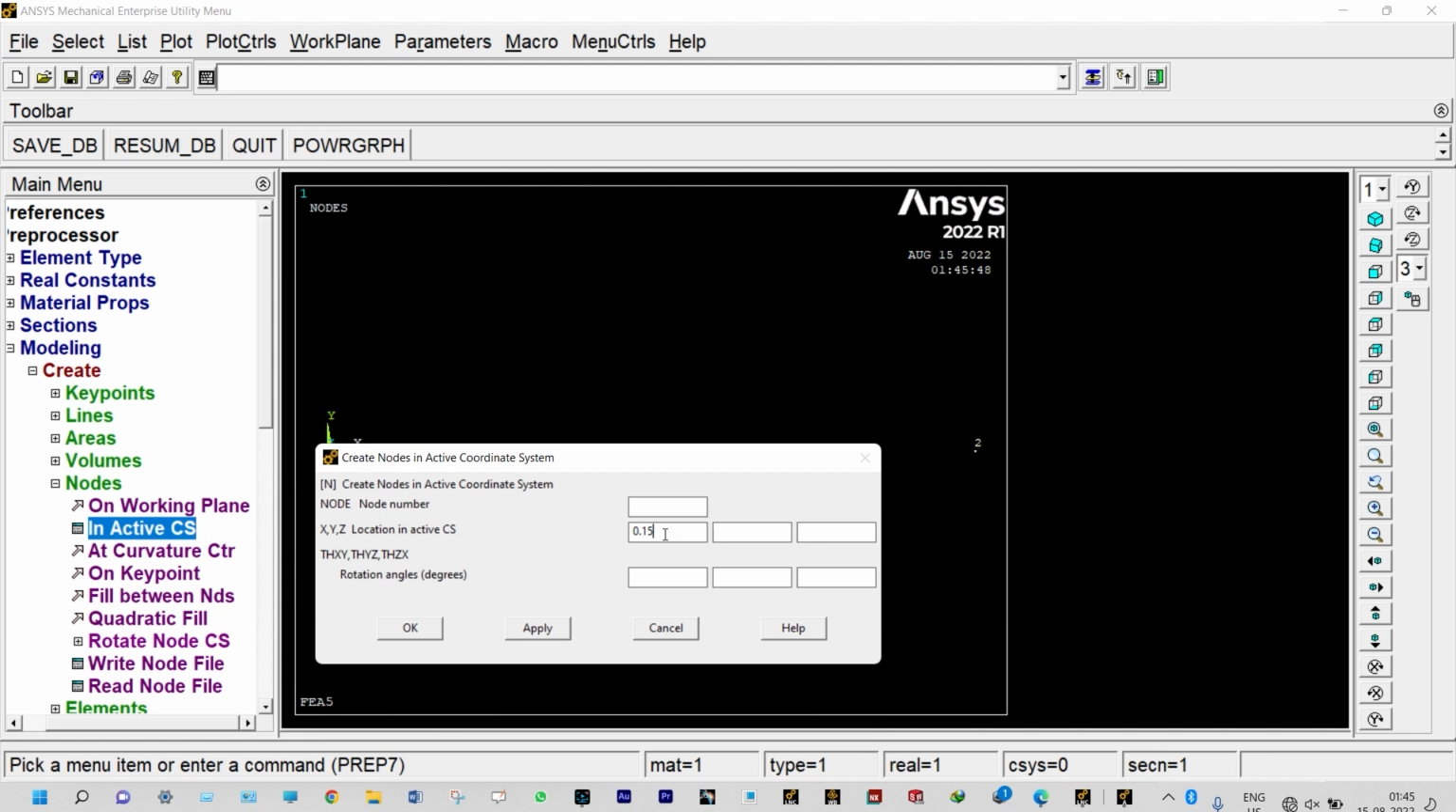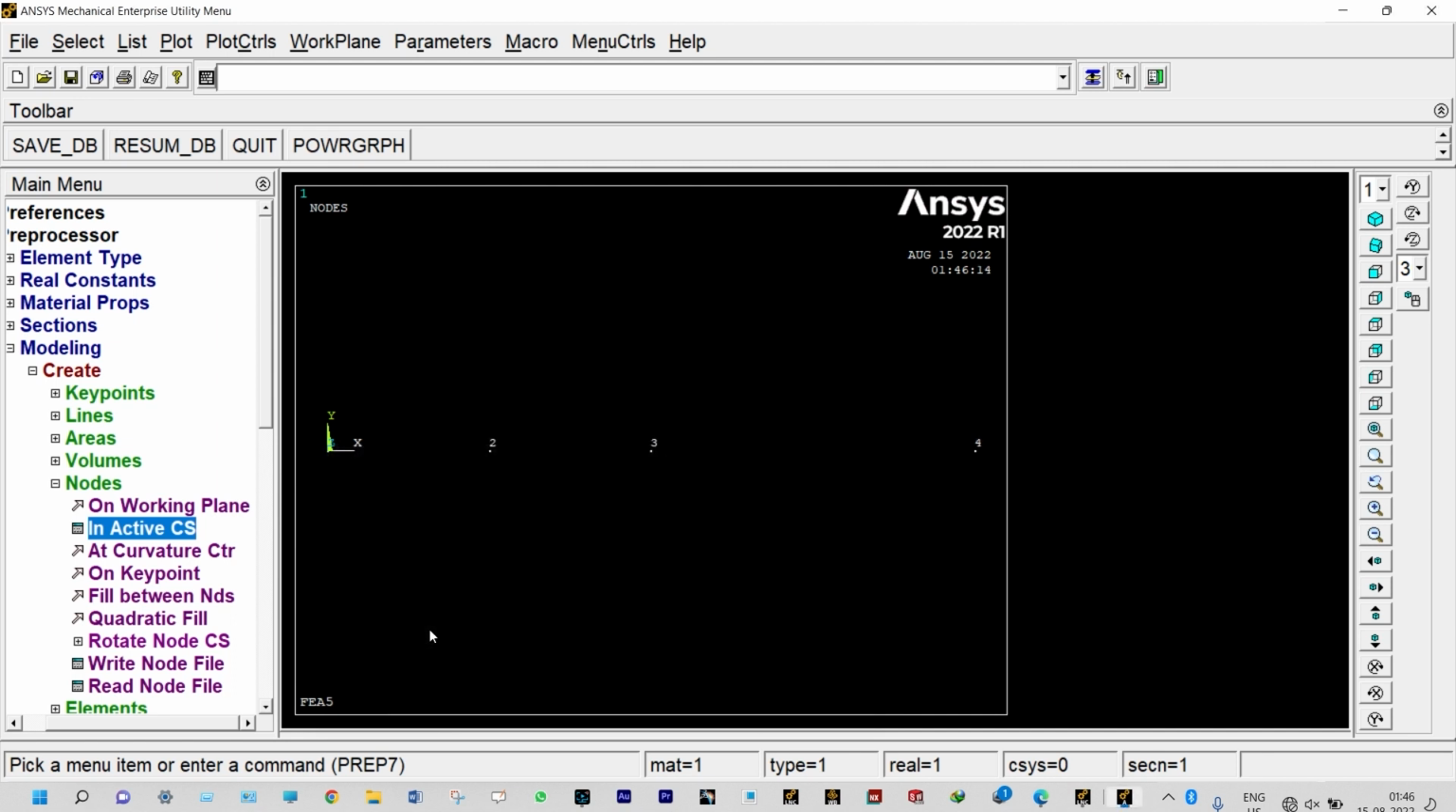Third node will be created at a distance of 300 millimeter from the origin, so it will be 0.3 meter. Apply. And the last node will be created at a distance of 600 millimeter from the left hand side, or from the origin, so it will be 0.6. Okay, we can see four nodes are created. Load to be applied at node 2, right?